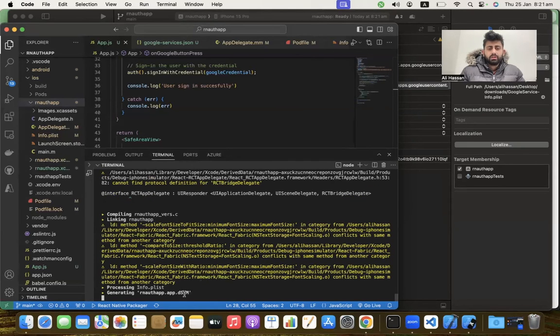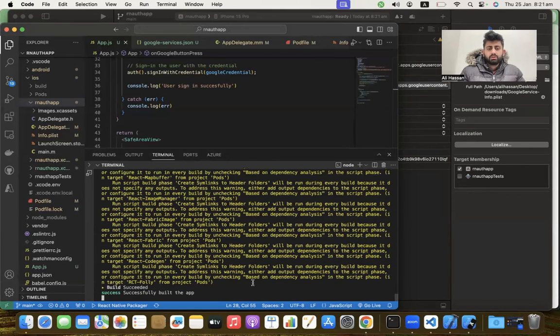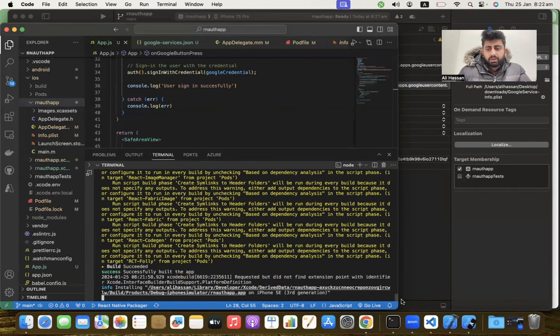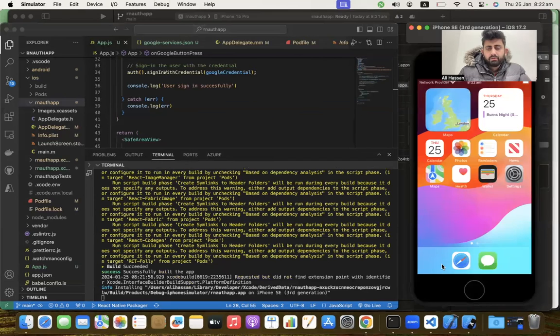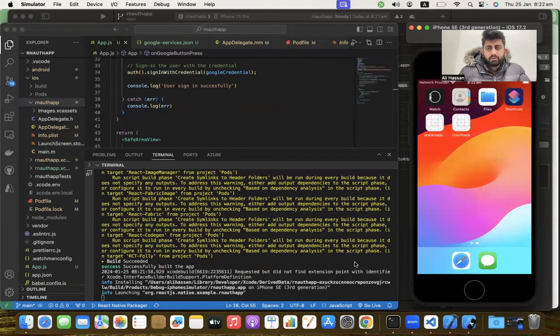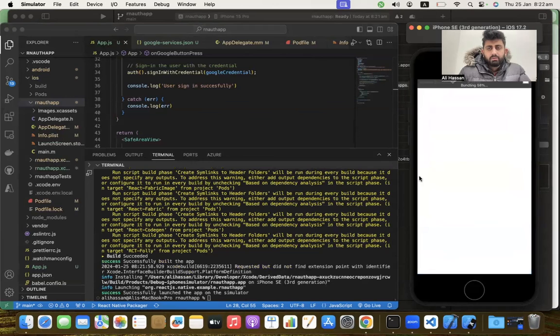It's now installing on our built-in iOS simulator. Now done. It successfully built the app. So let's open the simulator. It will launch the app here inside the simulator. Yeah, this is our app. Boom, it's open now.